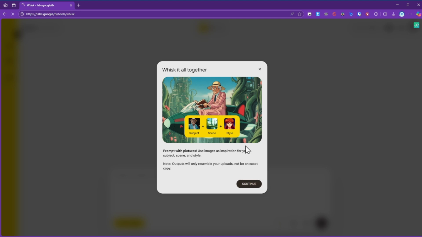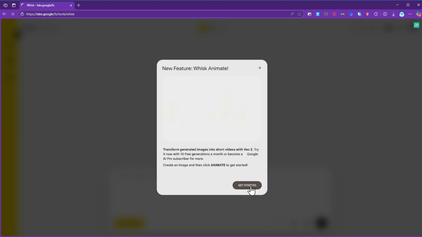Another thing too is that you can submit multiple images and request a style. For example, you can take the subject, you can take the scene, and you can take the style, and you give it the prompt, use images as inspiration for your subject, scene, and style. And it's going to produce what you see at the back there.